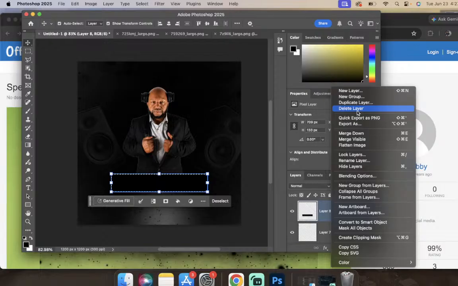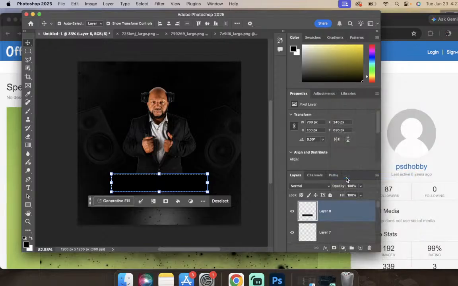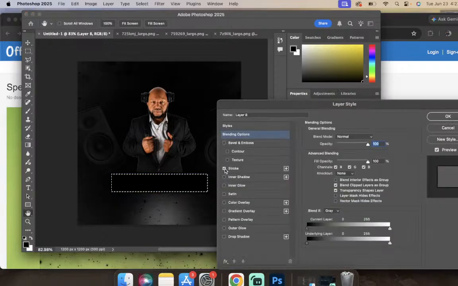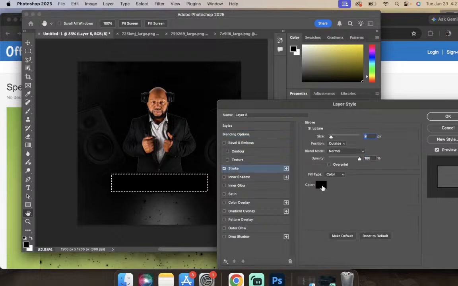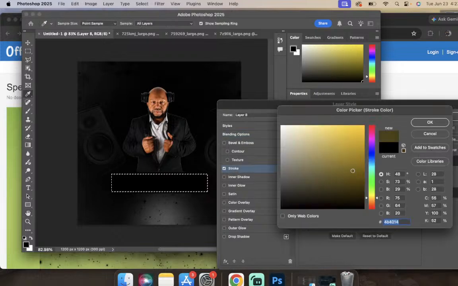We'll put a gold outline on this. Go to blending options. Go to stroke. On the outside, color will be gold. I don't want it rounded, and I don't want it that thick.